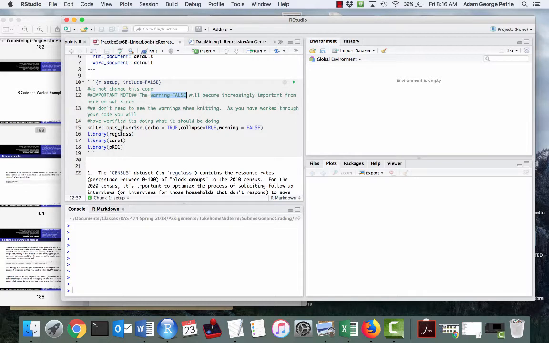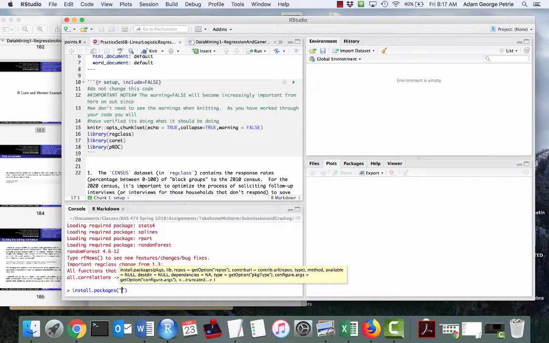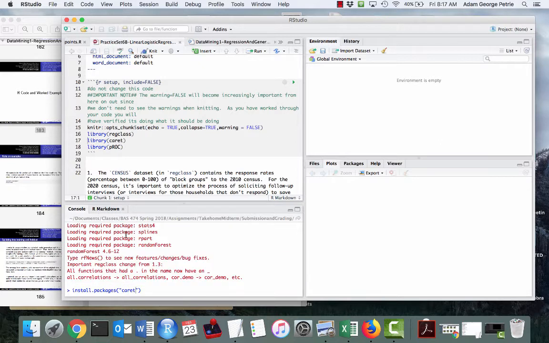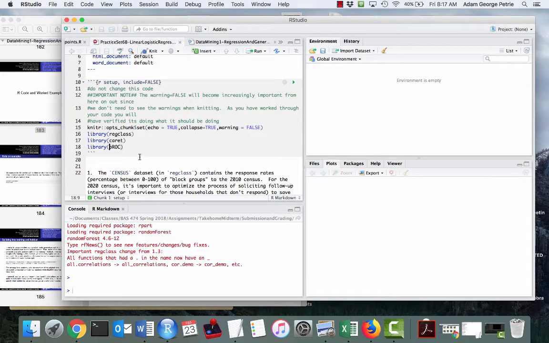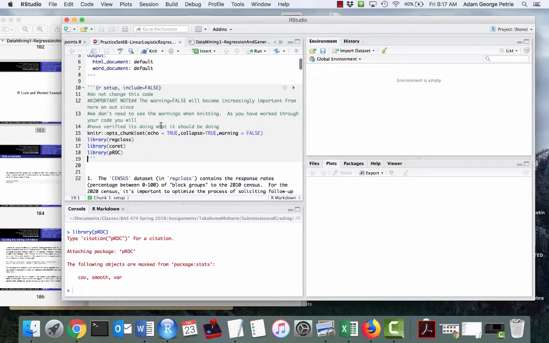All right, so for this activity, we're going to load in the reg class library. If you haven't already done so, you're going to need to install.packages caret. Remember, you always want to do that down here in the console window, because it won't knit with an install.packages command. You just type it with the package name in quotes, and you'll do the same thing for the proc package as well. So I'm going to load up these two libraries and we're going to get started.